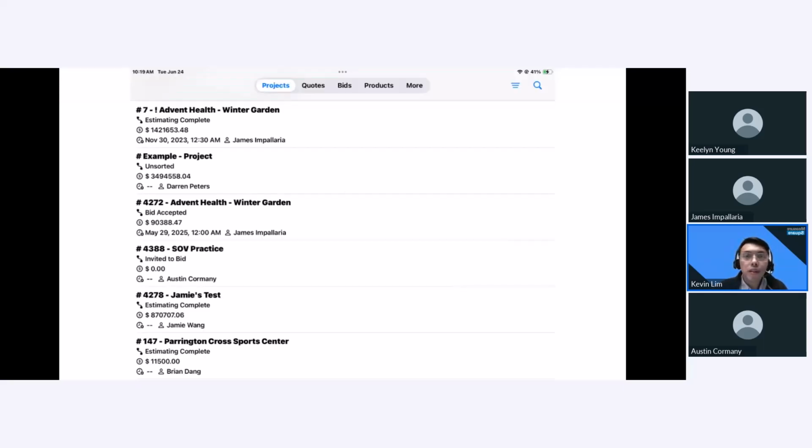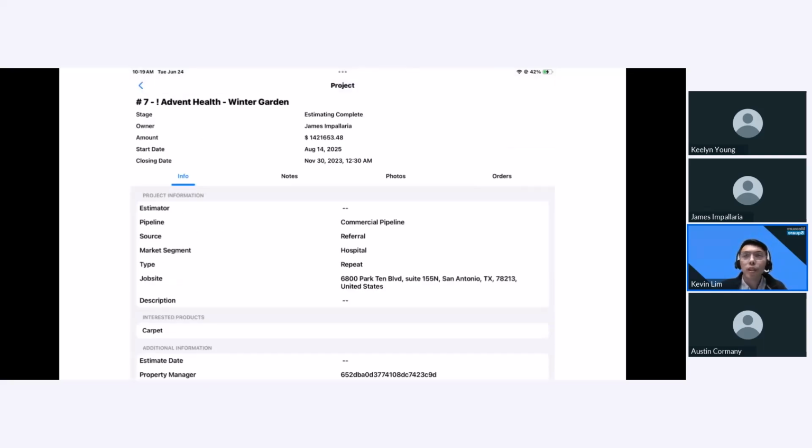So you can see here a preview of our CRM mobile app. This is the homepage of our mobile app, and you can see all the projects we have. Whatever projects you have in the CRM, you can also see in the mobile. You can also filter these projects by pipeline, by owner, and by stage. Next up, if you open a certain project, you'll be able to see all the project information, as well as your notes.